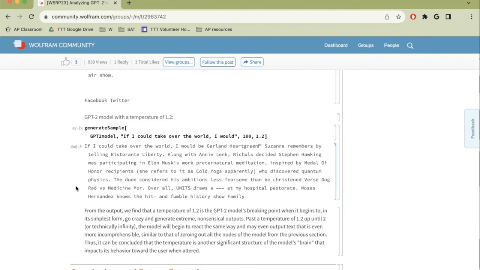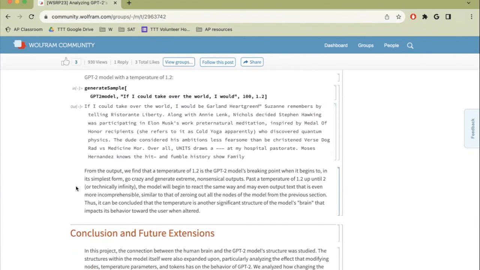But the maximum is 2, so I tried 1.2 as well. And I'm able to see that at just 1.2, it's already starting to reach its breaking point, where it's starting to go crazy. It's generating outputs that don't make sense, kind of bringing in random text from its training data.